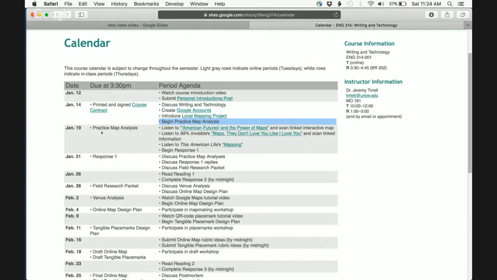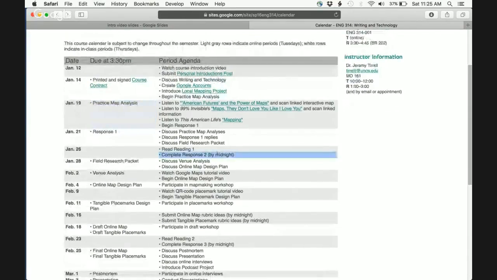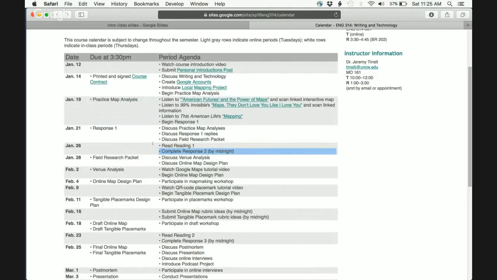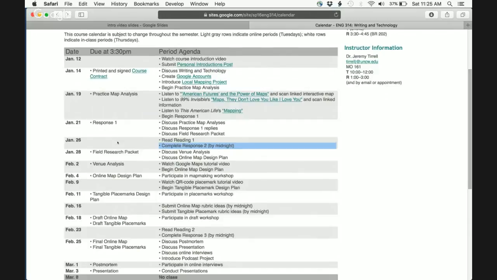Then for the 19th, which again is a Tuesday, this practice map analysis is going to be due at 3:30. This is going to be linked so you can just submit it online. But even though this is an online period, we do have stuff due at particular times. You're just going to have this in by then. Sometimes the due dates will be kind of explicated. You can see here for the 26th, this is actually due by midnight. It says complete response by midnight. So the due dates will either be stipulated or they'll be here in this column due by 3:30.